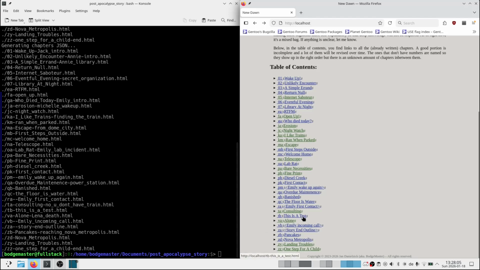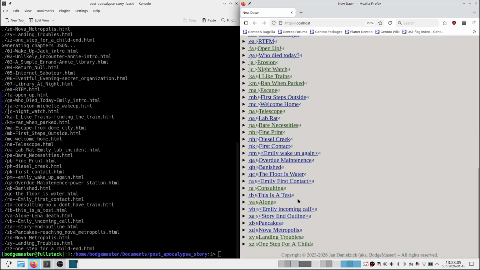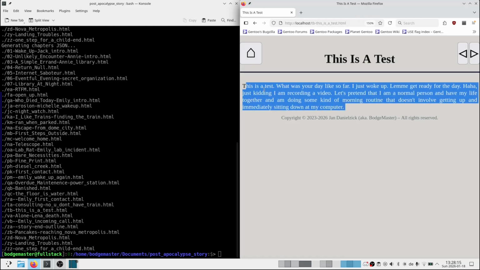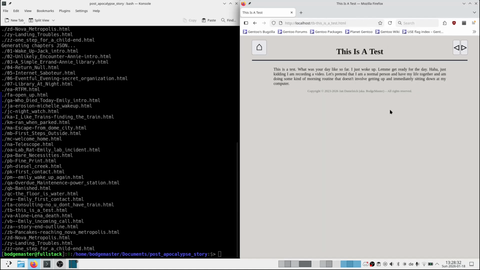So there's "This is a test" chapter. I guess I can zoom in here as well. This is a test. What would you have thought? It does appear here. I can do this, I can do that, but this is code that I've already written. I don't touch this normally. Let's zoom back to a normal zoom.